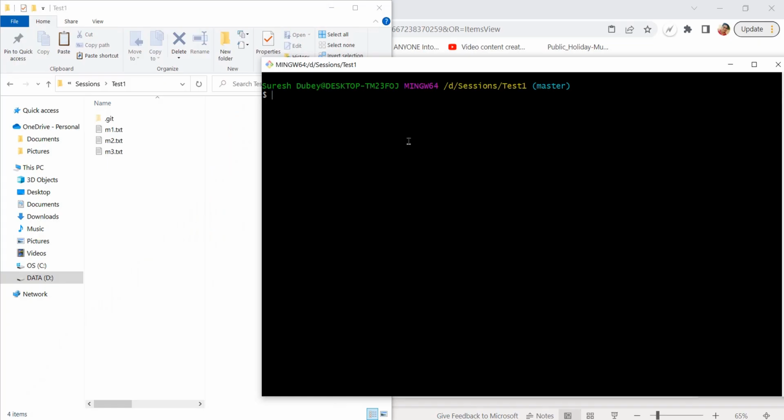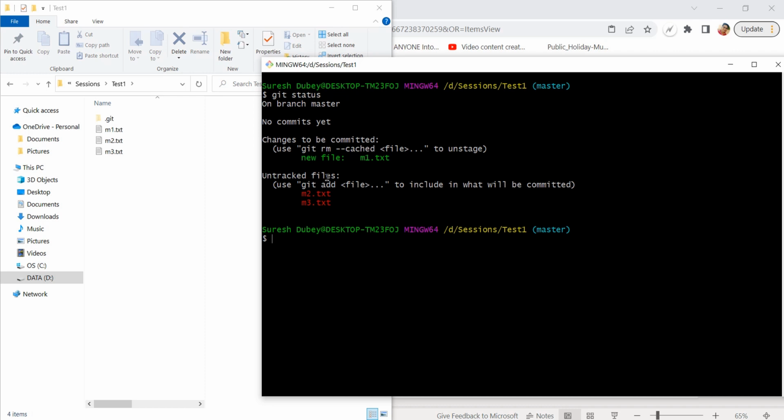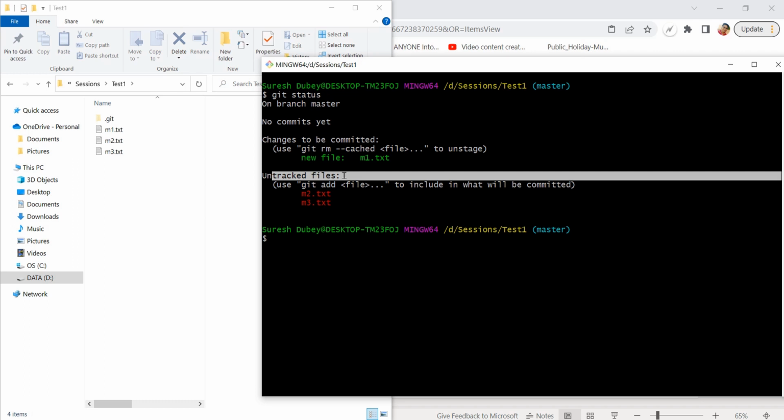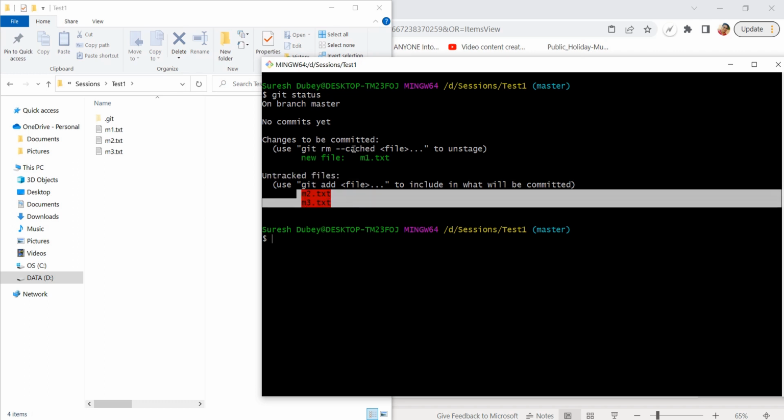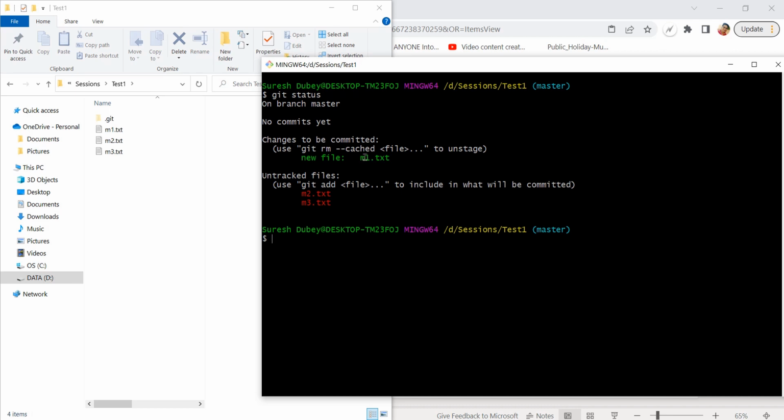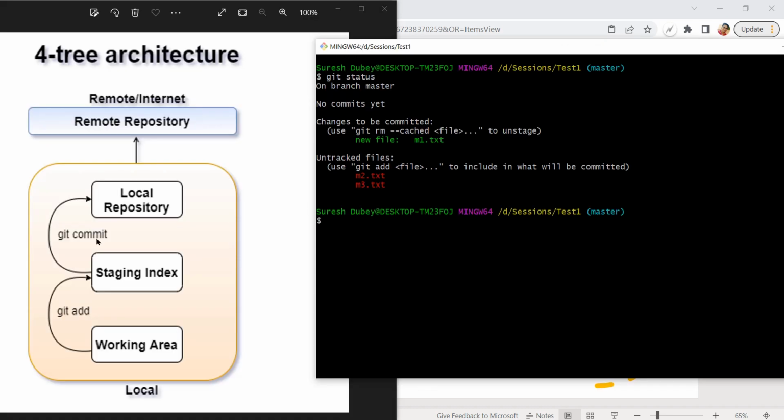So guys, the first way to add files to the staging index is using the name of the file. Here I am under the test1 project, and checking the status, we can see we have a couple of files, m2 and m3, which are completely untracked. Git is not aware of these two files, and m1.txt is already being tracked by Git. If you refer to the Git architecture, m1.txt is already part of the staging index and m2 and m3 are still in the working area. Those files m2 and m3 we have to move to the staging index.